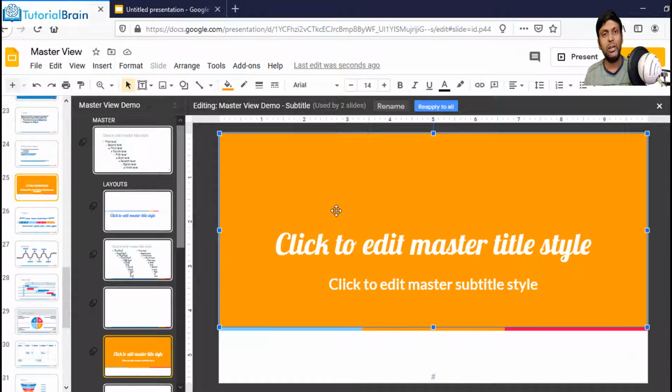For example, let's do one thing. I ask you to add a logo to all the pages of your Google Slides. Now, if you don't know how to use master, you'll just go manually one by one to all the slides and add the logo. But that logo will not be consistent based on the size and proportion. So a better way is to use master.